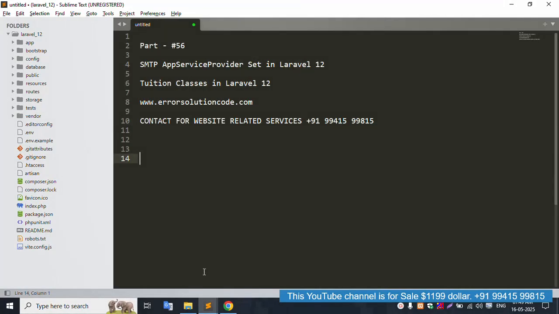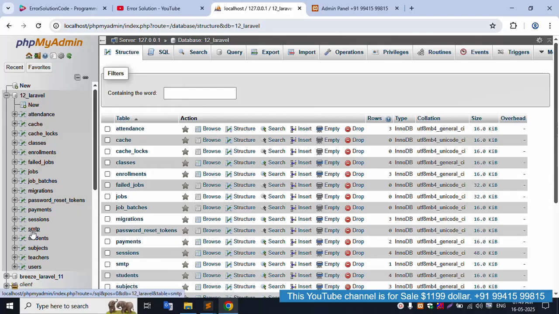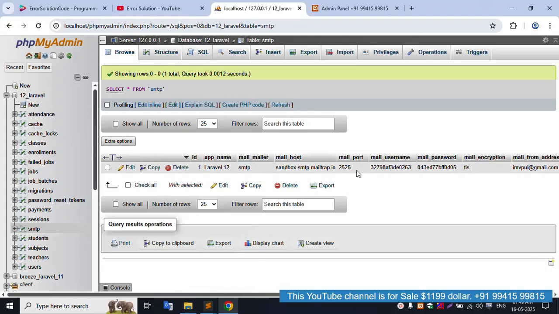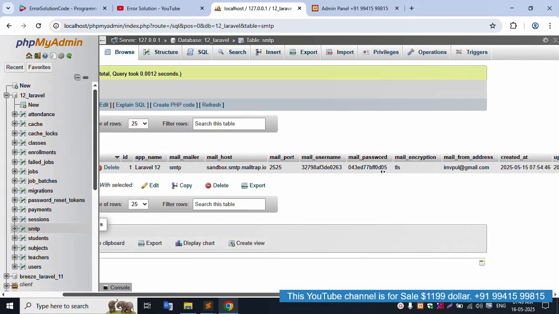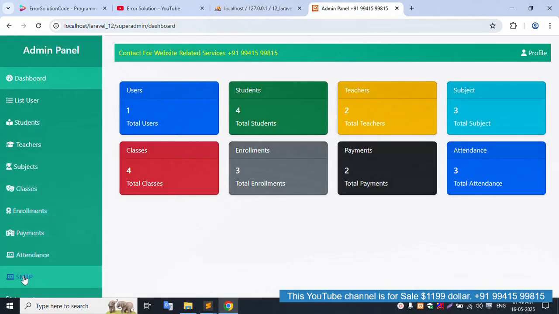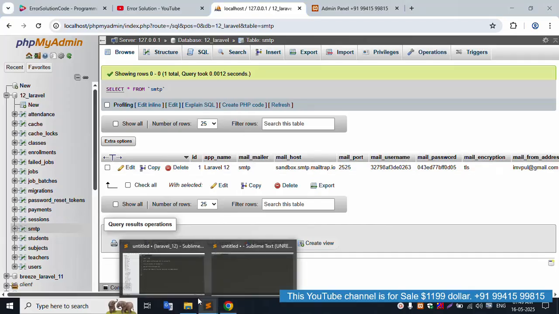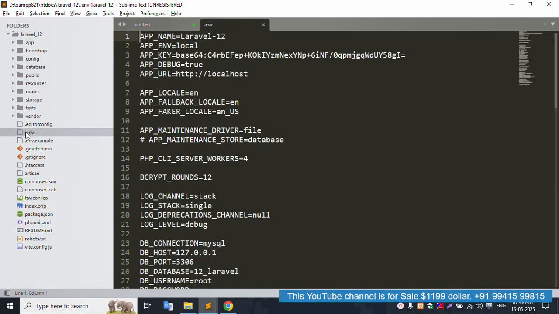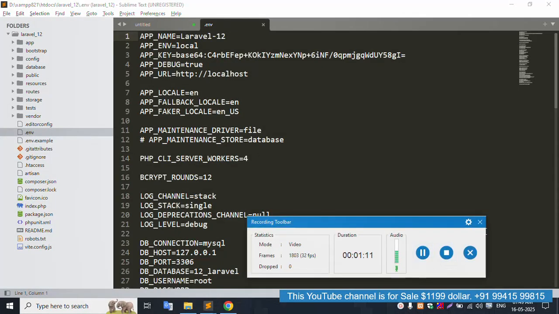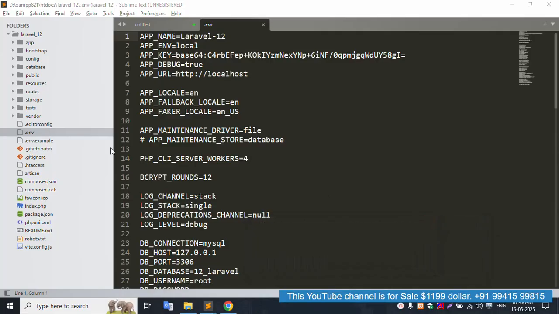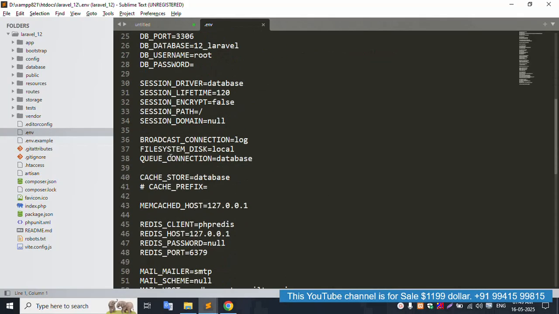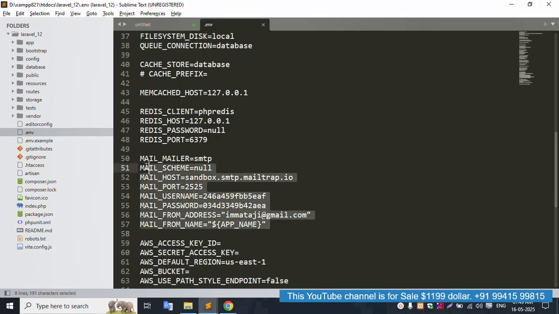This SMTP setting is available. This is the SMTP table, and inside this table is a dynamic implementation. Let's click this SMTP. In the previous video we did all the dynamic implementation, and the .env file is open. This is all a step by step dynamic implementation.